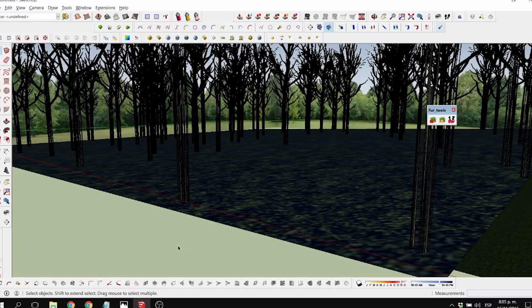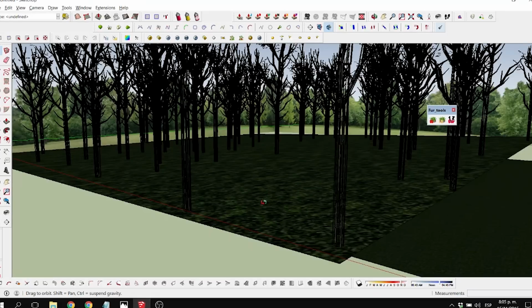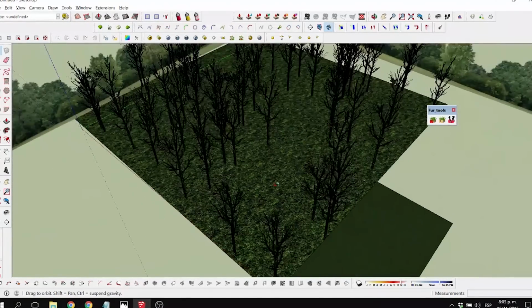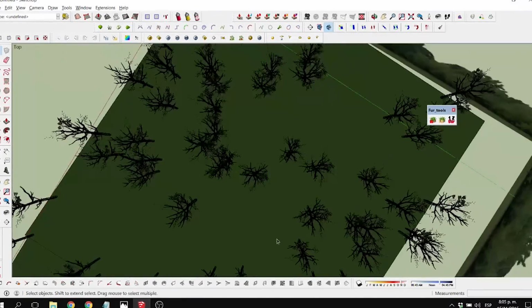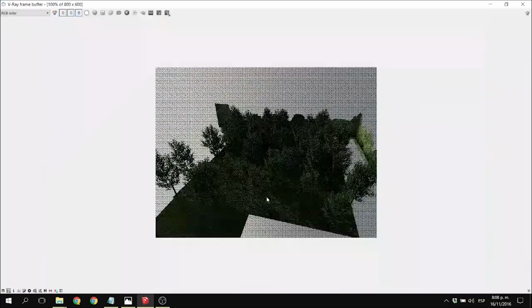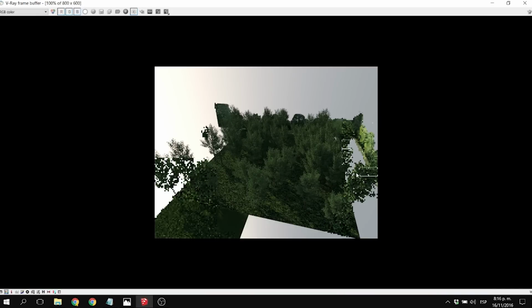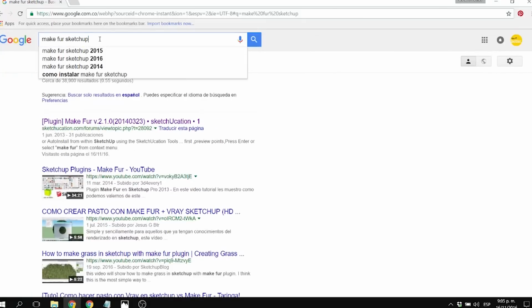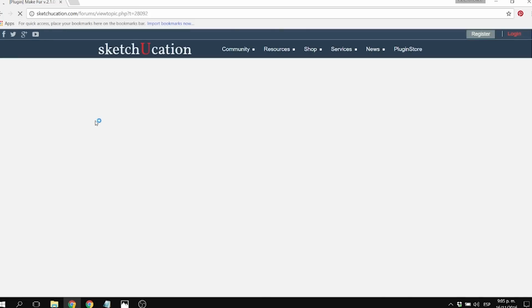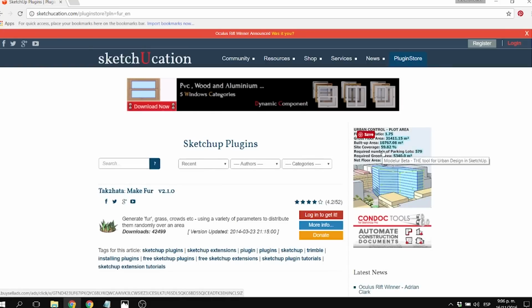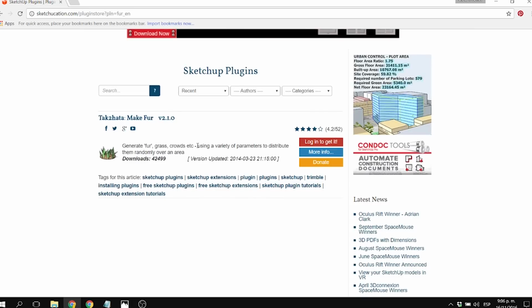So this was a very short tutorial on how to use this plugin. You guys can download this plugin. I think I'm gonna leave the download link below, but if not, you guys can search for Makefur plugin in SketchUp, and there's going to be a file for you guys, so you can install it, or you can go to the extensions tool inside SketchUp, search for Makefur, and it's going to work.